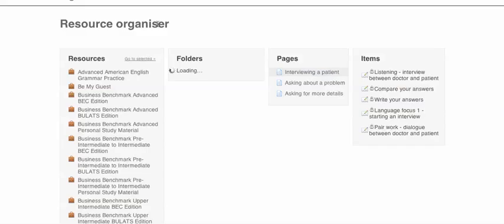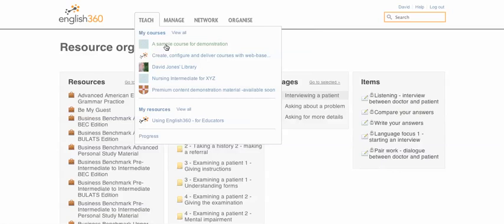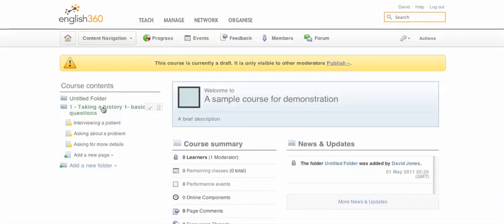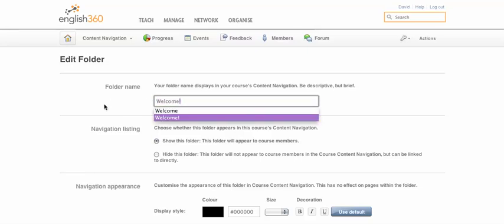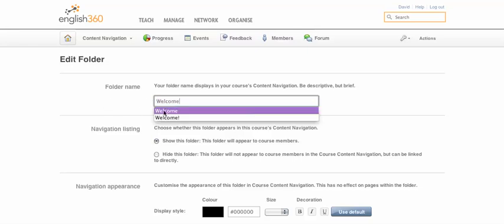And there we are. So I can go and check that, and there I'll see that that folder has been taken with the contents in the folder. Now, I don't necessarily need the untitled folder, or I can keep the untitled folder and change the title by creating a welcome folder or an orientation folder, which is always a good idea to start your courses off.